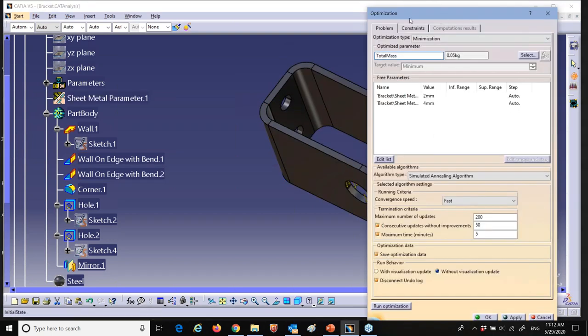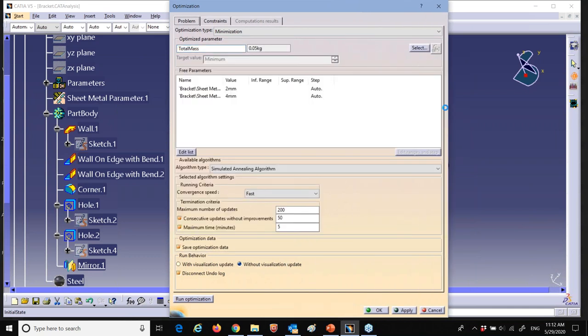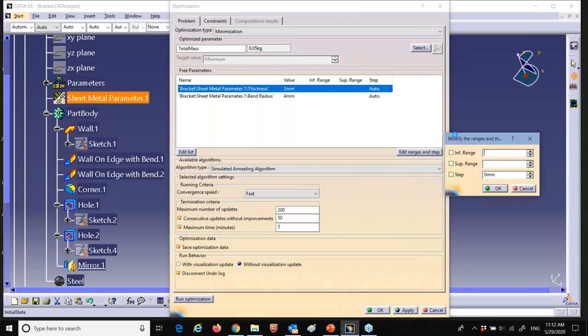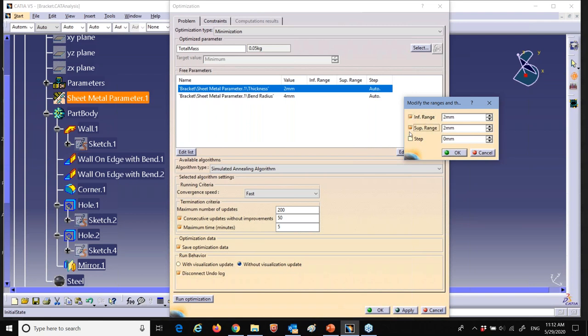Okay, now let me expand it so we can see the setup more clearly. I also need to set up the ranges, which are like upper and lower bounds or limits for the dimensions. Right now the thickness is 2 millimeters, and I want to try to vary it within a certain range. INF is inferior, which is the lower value, and I'm going to start with 1 millimeter and possibly go all the way to 10 millimeters. That sets up the range which will be explored during the optimization.